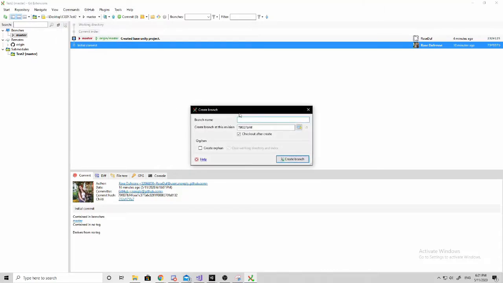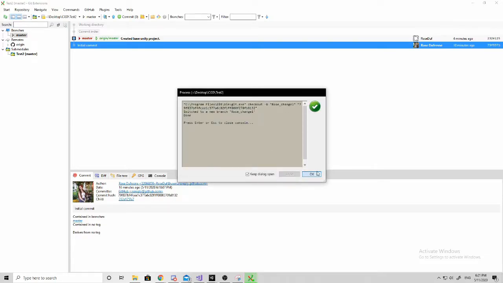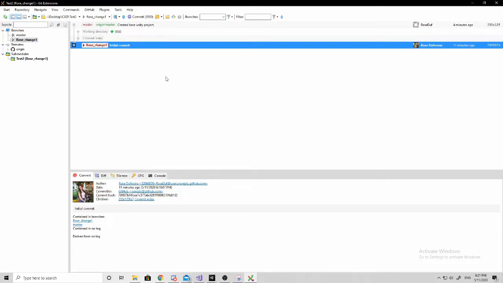You click that, and you name it whatever you want. I suggest that you put your name so that your other teammates know who's working on what, and then you could describe the feature that you're adding to the game, and then create that branch, and you press OK.